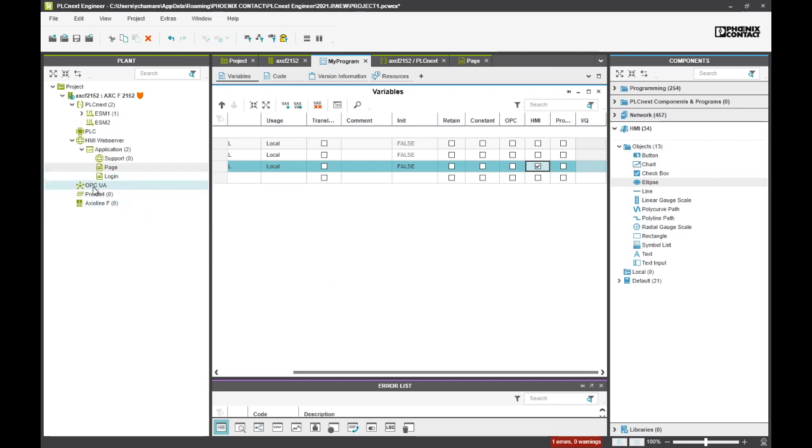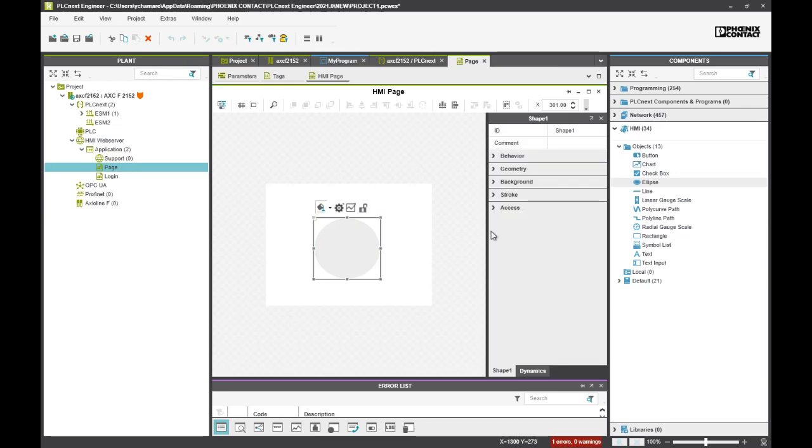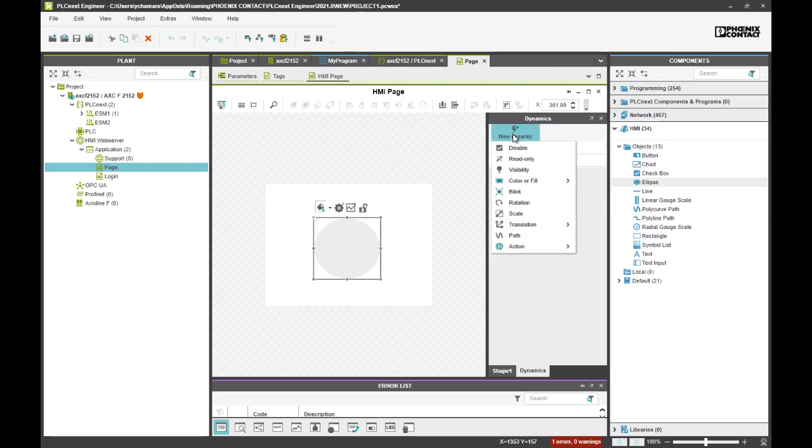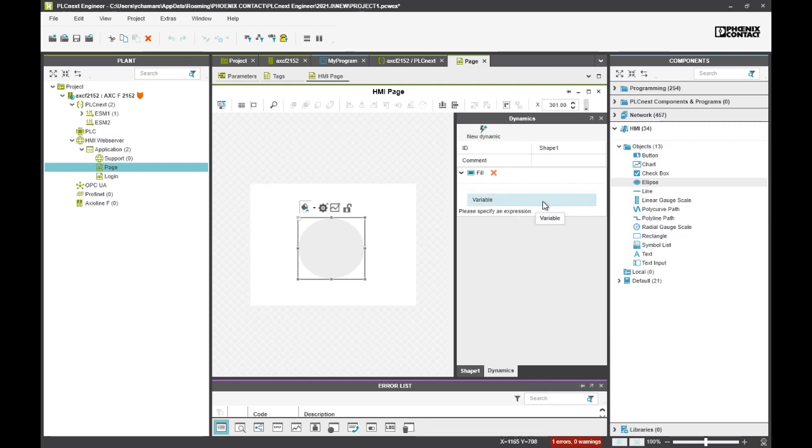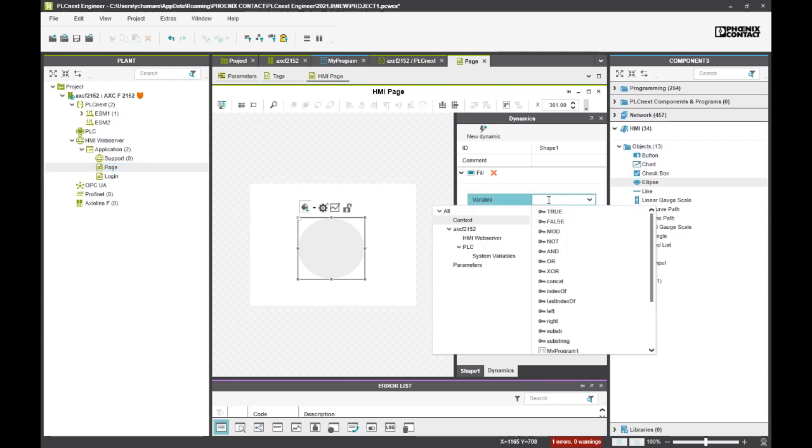So if you go back to HMI under your page, and we want to add a dynamic to that object, we just go to dynamics right here under the options, new dynamic. I wanted the color of the circle to change if my coil is true. So I'm going to go for color, fill, and now it's asking me for a variable. So which variable is that? Of course, the coil.